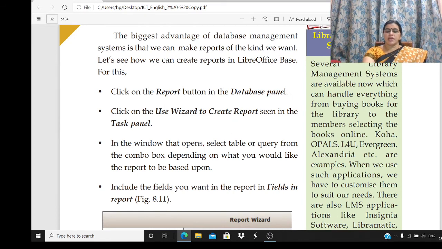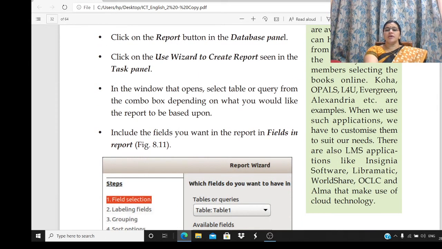Okay, this we can use in our library. Then some applications are also there. LMS application, library management system applications are there. Insignia software, Librametic, WorldShare, OCLC and Alma are those that make use of cloud technology. What do you mean by cloud technology?